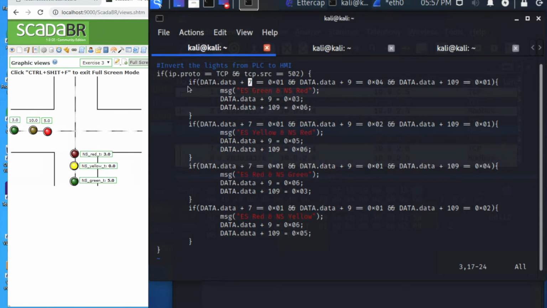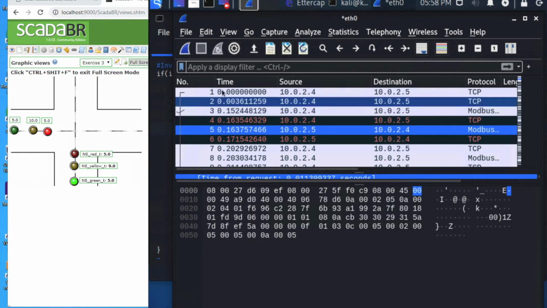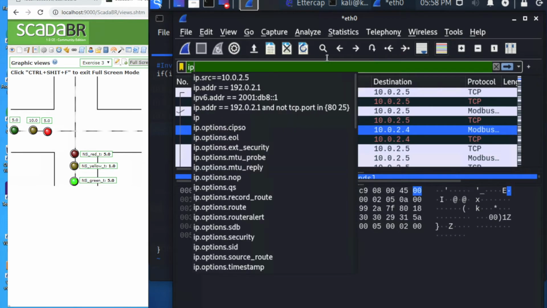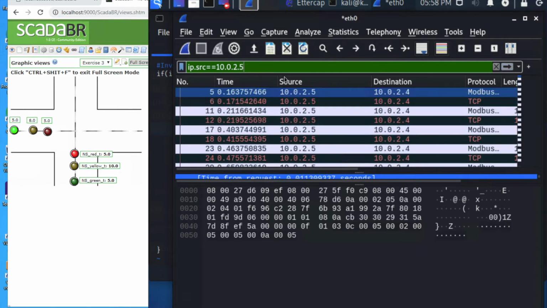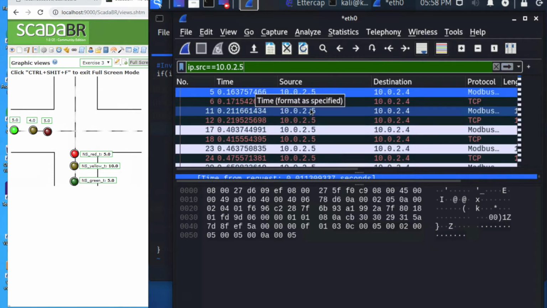Here we are actually filtering for data coils when we're sending or reading data coils. This is what this is, and these are referring back to the actual payload. If we go over to our Wireshark capture that we just did, I find it easiest to just do ip.src equals our PLC address, hit enter. We can filter for all of those packets that originate from our PLC.